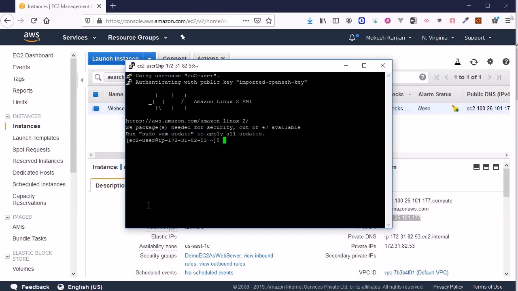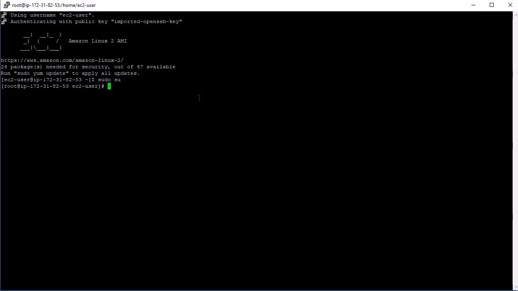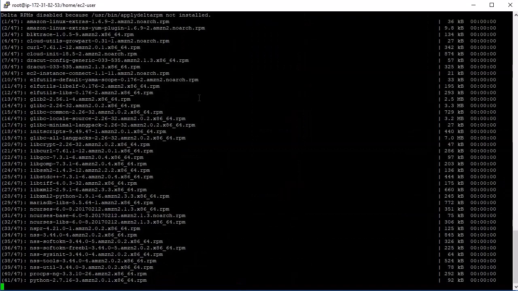So what we need to do, we need to type sudo. Let me make it full screen. So now we are in full mode. What we need to do is install the HTTPD server for Apache. To do that, first we need to run the update so that we have everything up to date. sudo yum update -y and enter. So it updated.